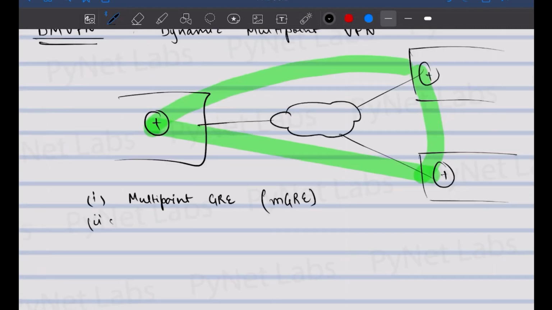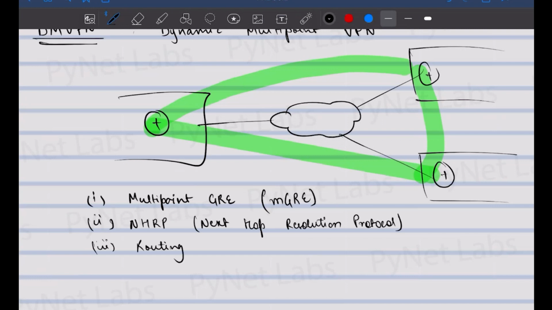The second thing is the protocol NHRP. NHRP stands for Next Hop Resolution Protocol. And the third and final thing is the routing protocols. So you need to know how routing protocols work, like RIP, EIGRP, OSPF, or BGP.